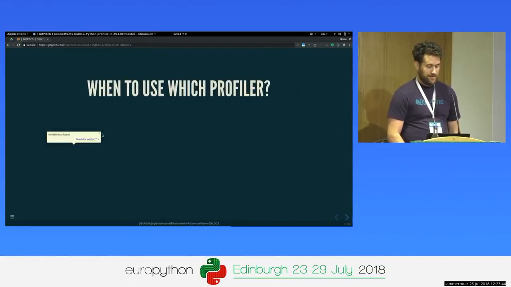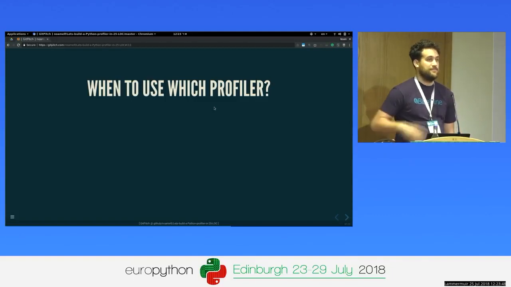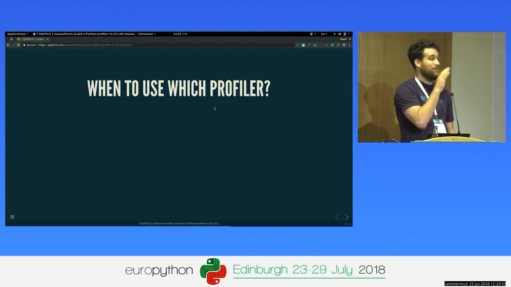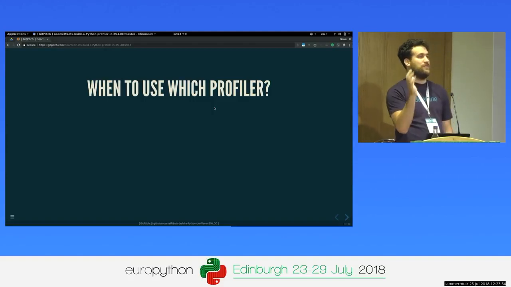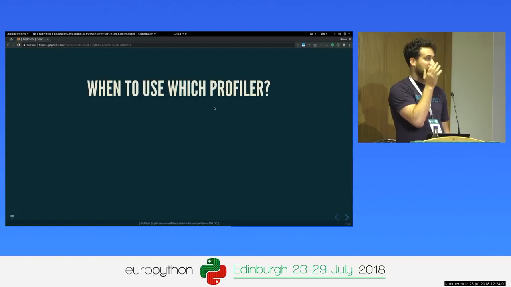So now for the practical question, when do we use which profiler? Someone say? When will we use the statistical one, and when will we use the deterministic one? What are the use cases? Which use cases are better for which profiler?